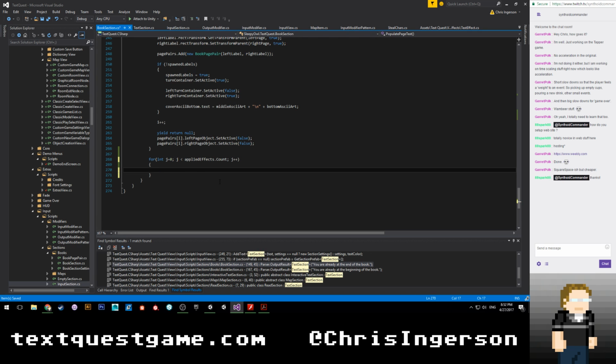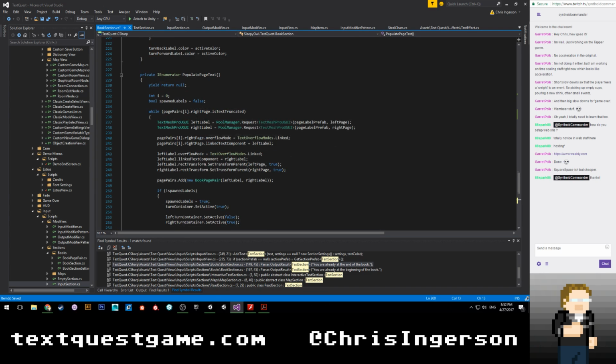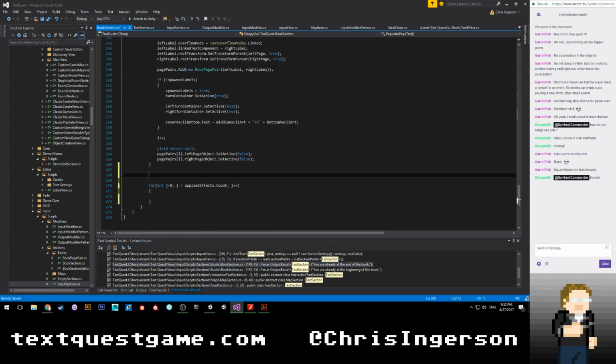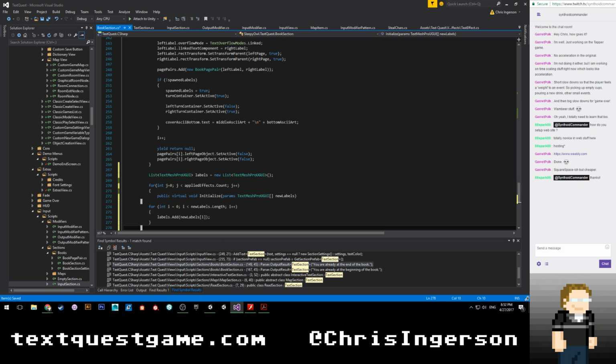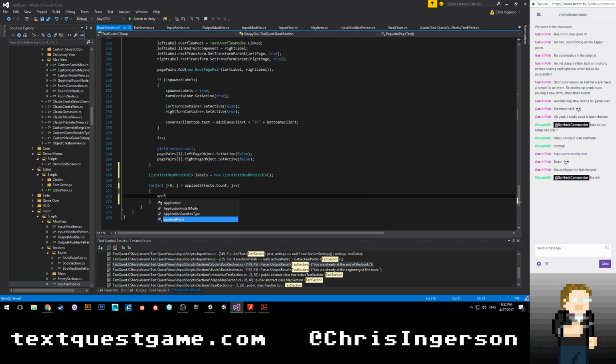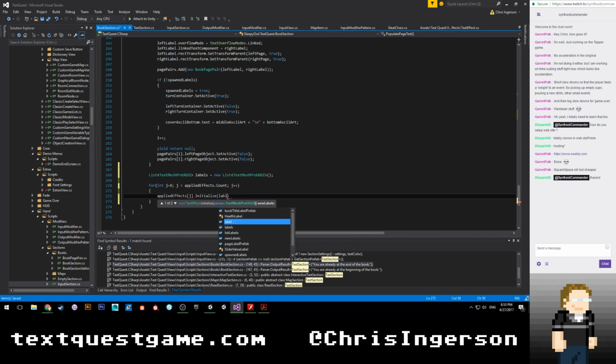Before we can initialize it, we're going to do this. So we're going to say list TextMeshProUGUI labels is equal to new list. Then we're going to say applied effects of j dot initialize with labels. Very simple.